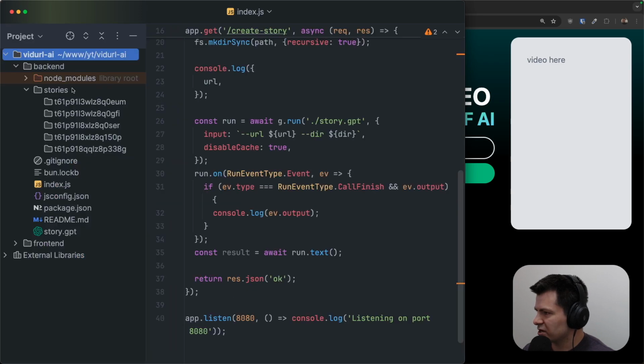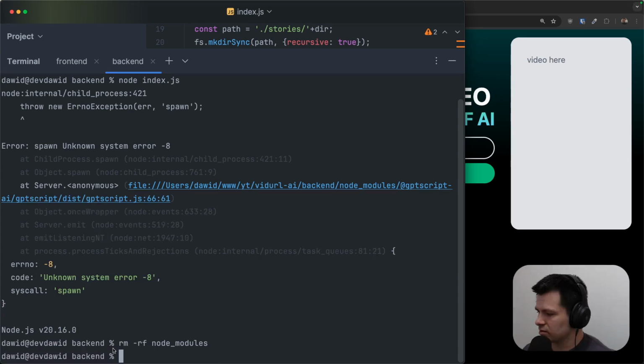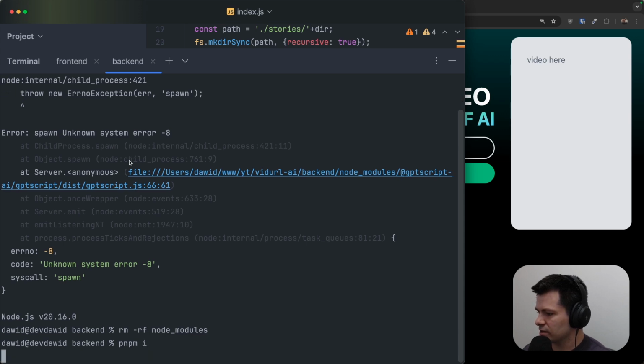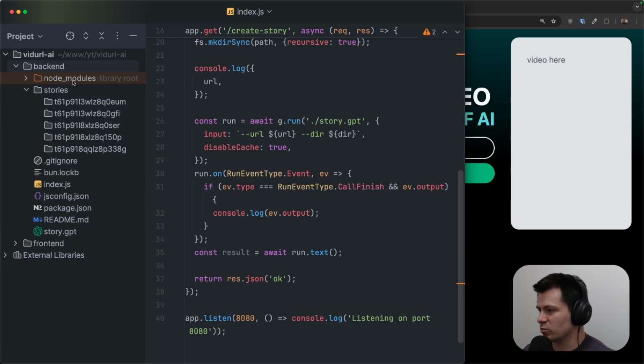With GPTScript, we cannot install packages with bun. So we need to actually, inside the backend, remove all of those packages. So I'm going to remove it from the terminal. Let's remove the node_modules directory. Let's install it again, but this time I'm going to use pnpm, pnpm install, and it will install almost the same way, but something is different then.